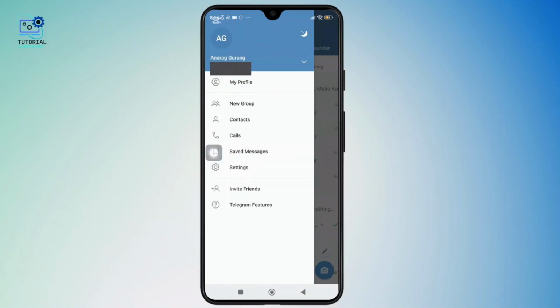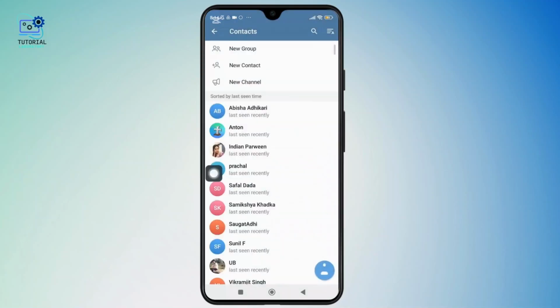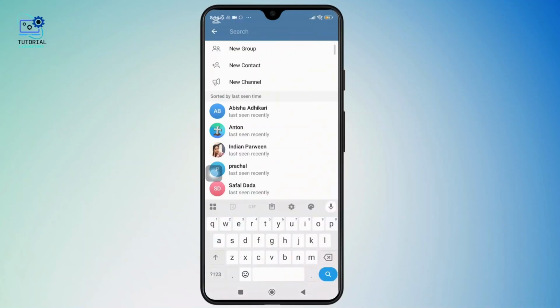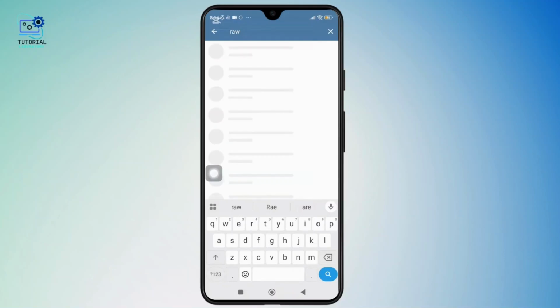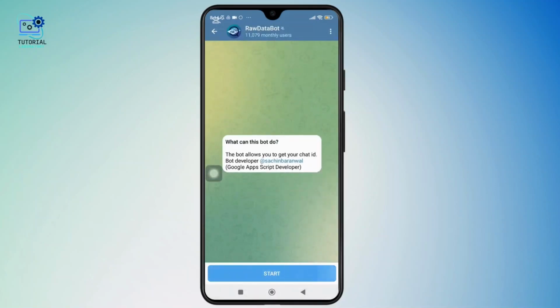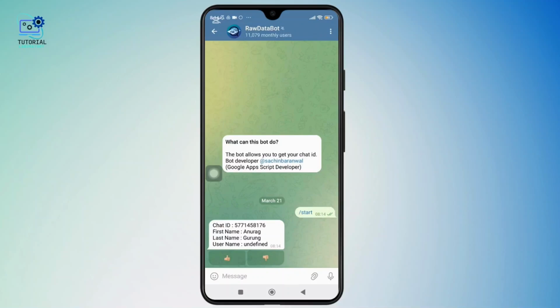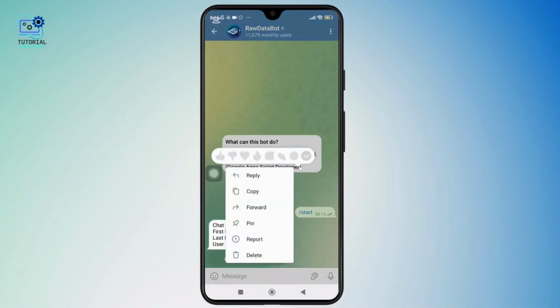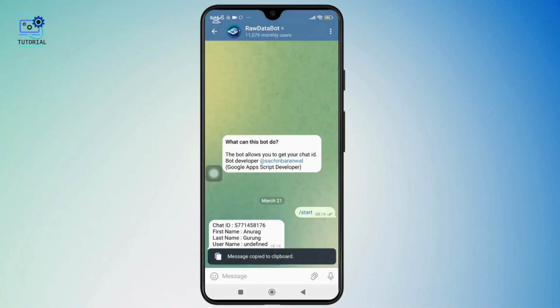So to find your Telegram user ID, simply tap on Contacts, and now in this interface, simply tap on the search icon shown in the top right side of the screen. Now use the search bar to look for Raw Data Bot and select the second result, and here in the chat section simply tap on Start and the bot will instantly display your user ID, and to copy it simply tap and hold the number and then select copy, and that's it.